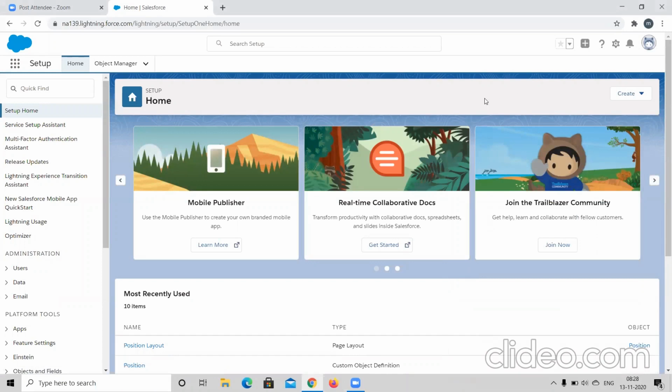So we have two versions in Salesforce. One is the Lightning version, and the second is the Classic version. Now we are in the Lightning version of Salesforce. Before this, I want to explain what CRM is. Salesforce is a cloud-based CRM. CRM stands for customer relationship management. It's a technology for managing all the organization's relationships and interactions with customers. The main goal of CRM is to improve business relationships.